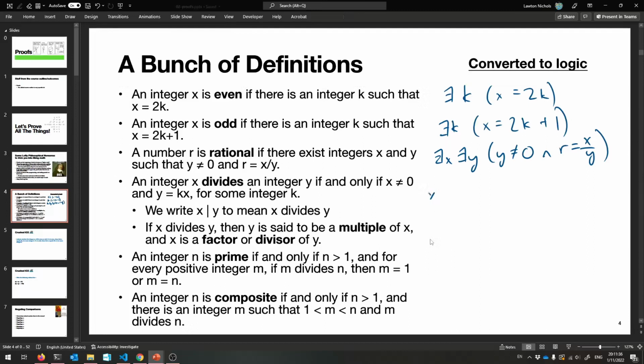So x divides y if and only if. So biconditional, two arrows going each way. If and only if x is not equal to 0, and y equals kx for some integer k. So there exists a k such that y is equal to kx. Okay? That's what it means for x to divide y.